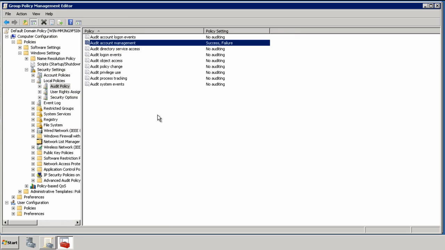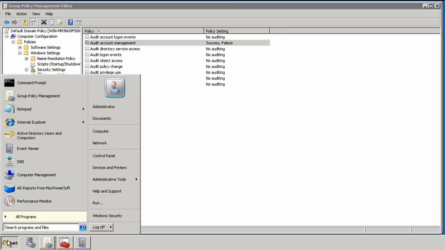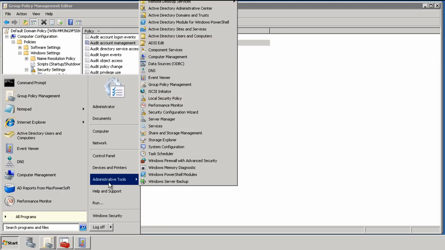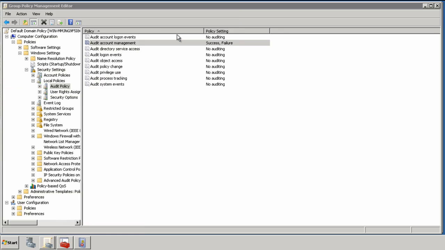You can see here the other types of events that I could also be capturing in my log. But for our purposes today, we're just going to look at the auditing of the account management. So now I'm actually going to go in and change one of the user accounts and see if that event gets logged. So to do that, we're going to go into Administrative Tools and select Active Directory Users and Computers.